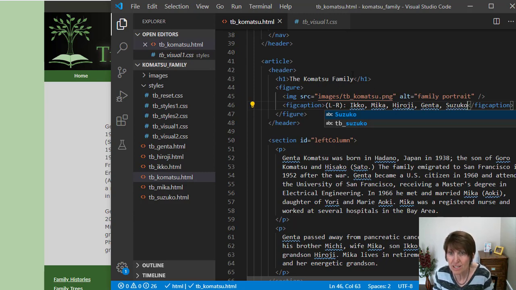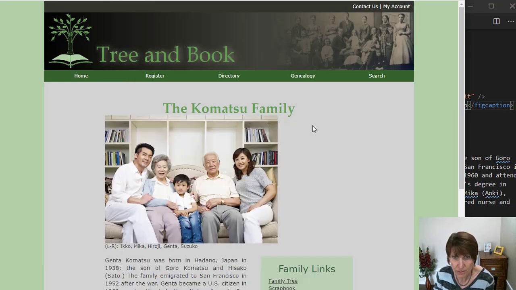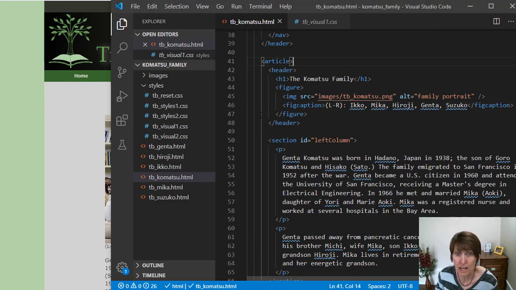And so we've added this figure box, and I've saved it and refreshed, and there the image shows up. Now notice that it doesn't look any different with the figure box. It's not anything noticeable, but we'll be able to style it. And down here you see that figure caption. So it's right there. So now we're going to use that figure box and style it.